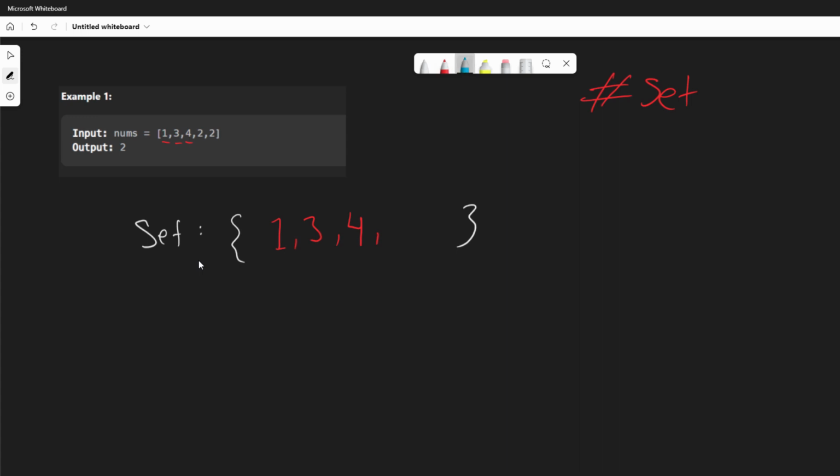Now watch what happens when we get to the 2 here. We're gonna add it to our set first because we haven't seen it. Then we come to the second 2, and we're gonna realize that, hey, we've seen this element in our set before. This must mean that this is the duplicate element.